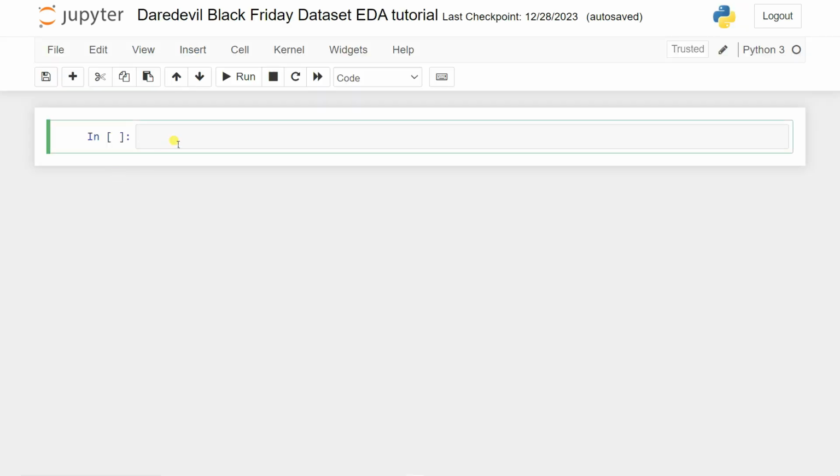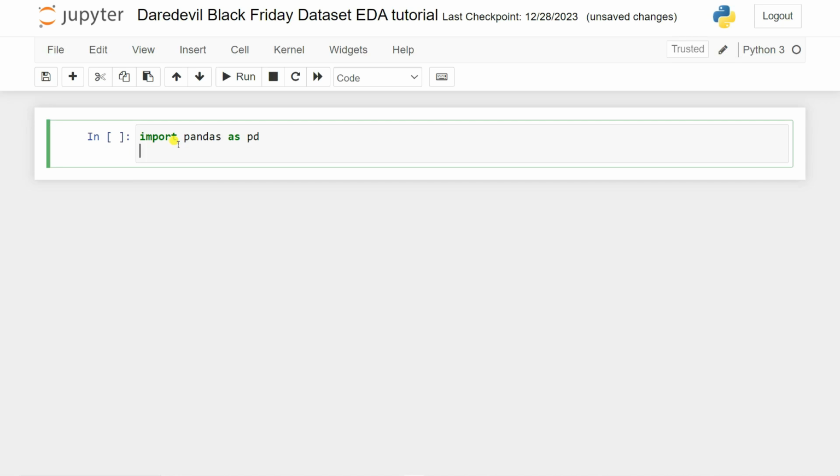For that, I need to import some libraries: NumPy, pandas, matplotlib, and seaborn. We can simply import all the libraries that we learned before, right? So I'm going to import pandas as pd. If you missed my previous 5 or 6 tutorials about pandas, NumPy, matplotlib, and seaborn, just go to the playlist and check all of them, because it is quite important to know about these libraries. So let's say NumPy as np.